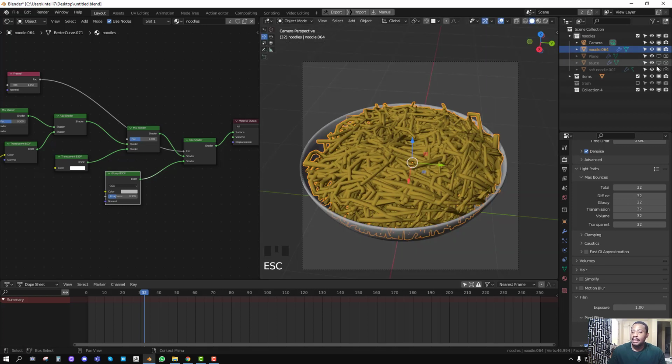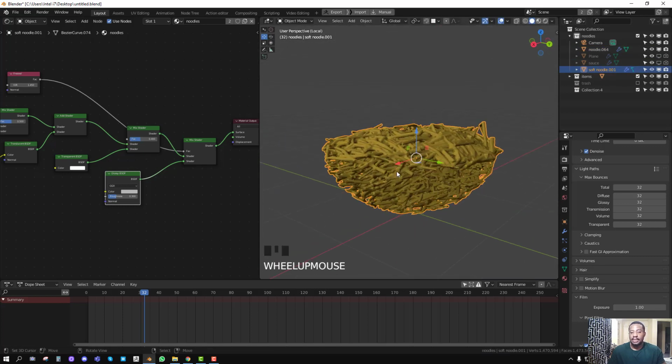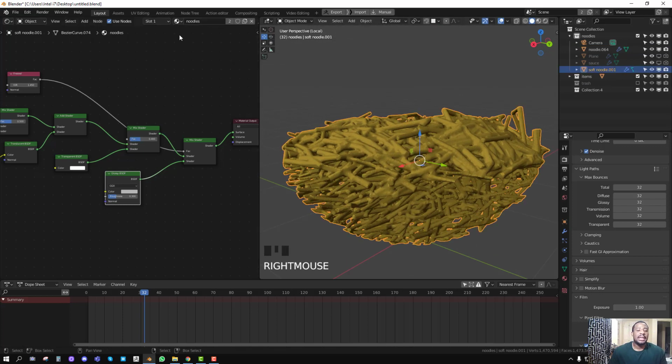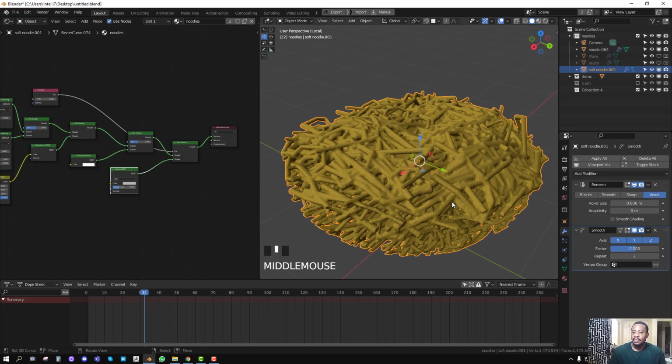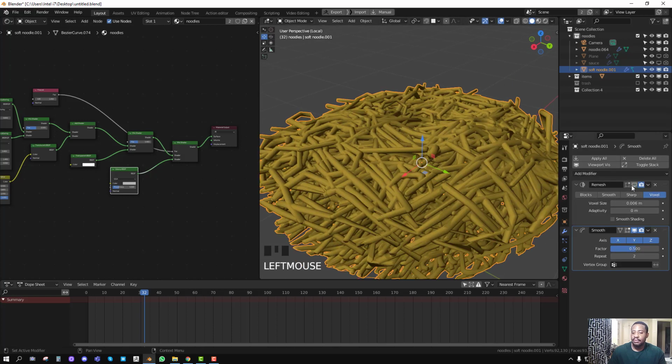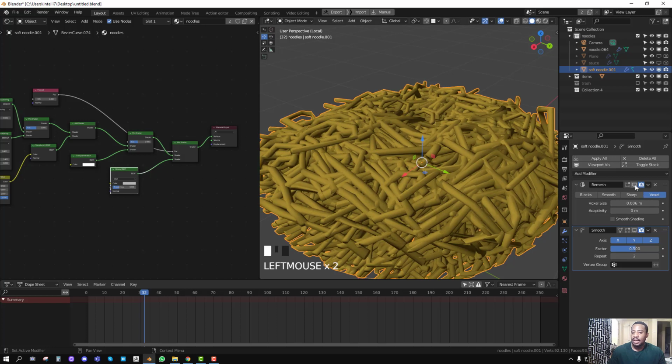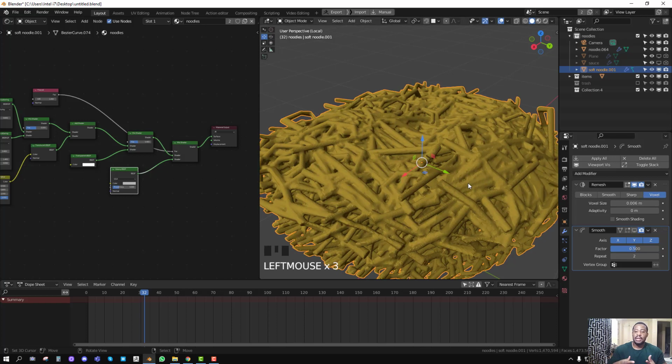So for that I added a new object. Basically this object is a duplicate of the noodles object. I duplicated it, and this is the new object which I added. It's sharing exactly the same material as the noodles, but the only difference is I added a remesh modifier to make it clustered, so they're kind of combined together, and I added a smooth to smooth it out.